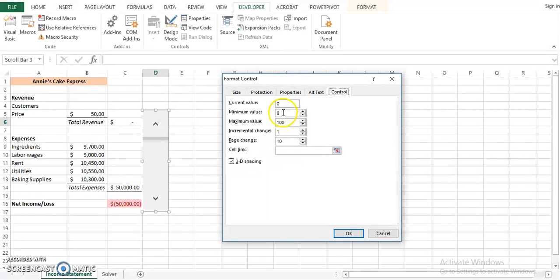So right now the current value is 0. Minimum value is like the minimum amount of customers I want. So let's say I want a minimum of maybe 850 customers, and the maximum number of customers will be around 1,300. Incremental change will probably be 5, and what that means is basically as they go up or down, the number of customers will change in increments of 5 people. And the cell link will be the part where I'll be changing in order to change the amount of revenue, expenses, and net income.